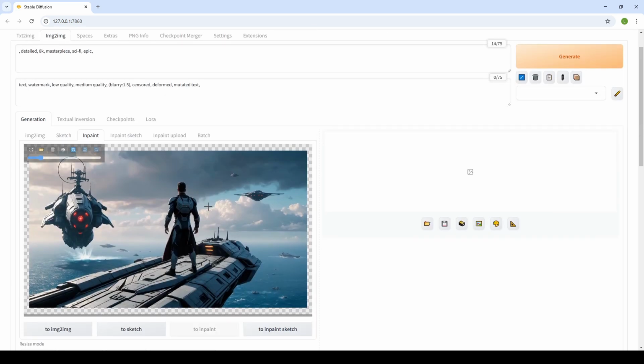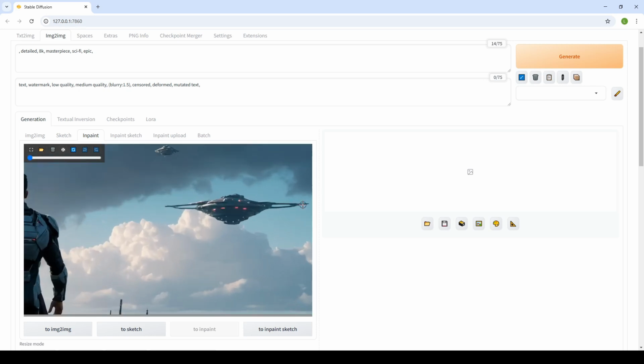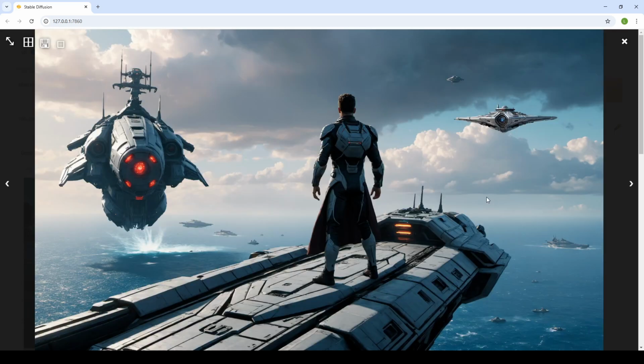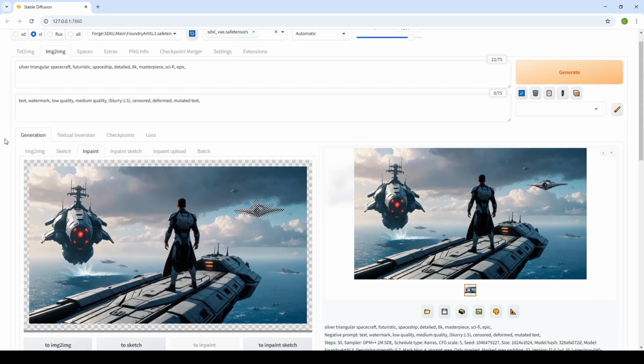So let's start with just some generic stuff. I'm going to adjust this ship back here to be a little bit more unique and detailed. I'm going to zoom in on this here. Just paint over it. All right, that's a little bit better. So now I'm going to bring this image into this one here.